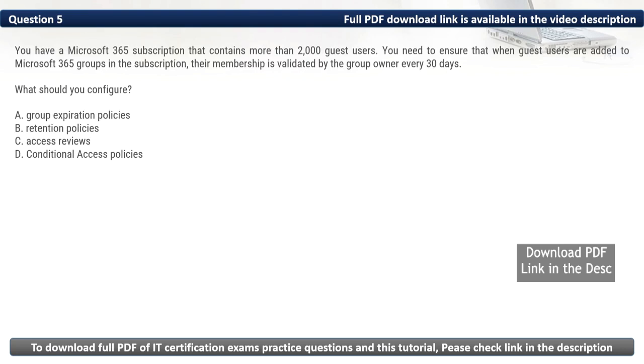Question 5. You have a Microsoft 365 subscription that contains more than 2000 guest users. You need to ensure that when guest users are added to Microsoft 365 groups in the subscription, their membership is validated by the group owner every 30 days. What should you configure?